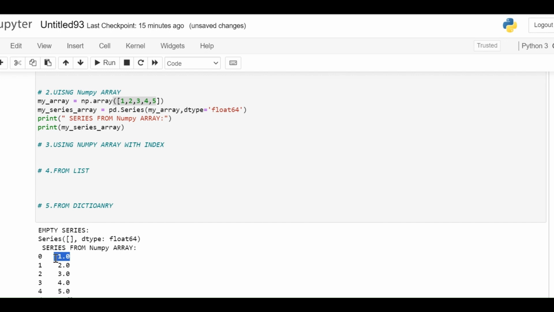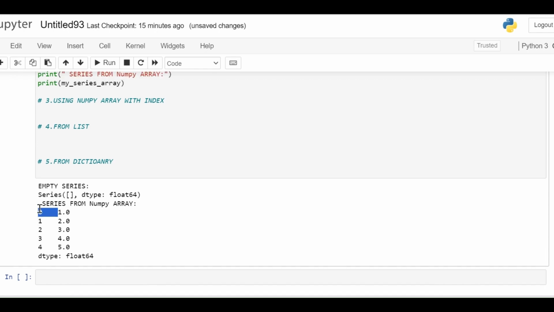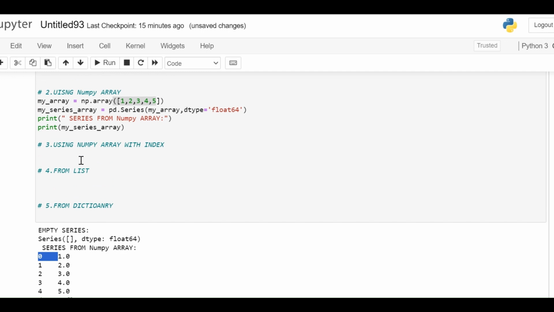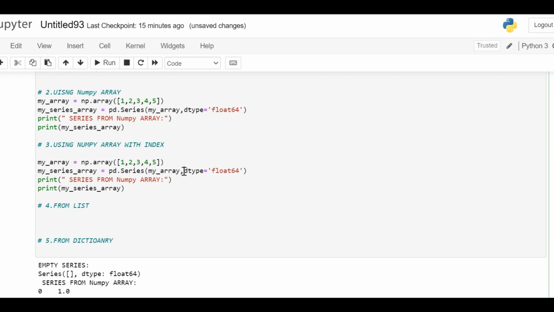And now assume that you want your series not to be zero based, which means you want to give some index to it. How you are going to give it is the next way of creating a series. That's what is using a NumPy array with index. So let us just take this. So NumPy array, this is our NumPy array. So what are we interested in? We are interested in index. So what index is? Let us not make it zero based. Let us make it one based. So 1, 2, 3, 4, 5.